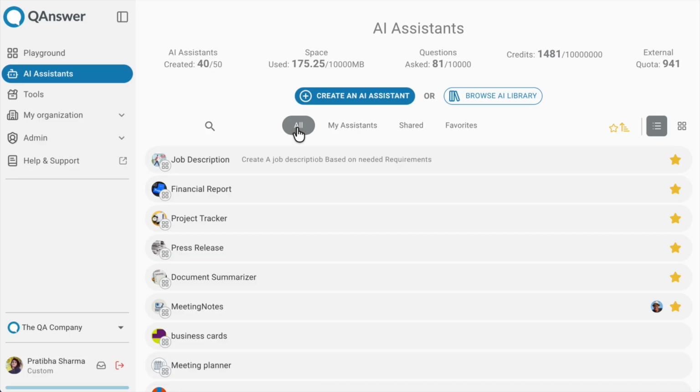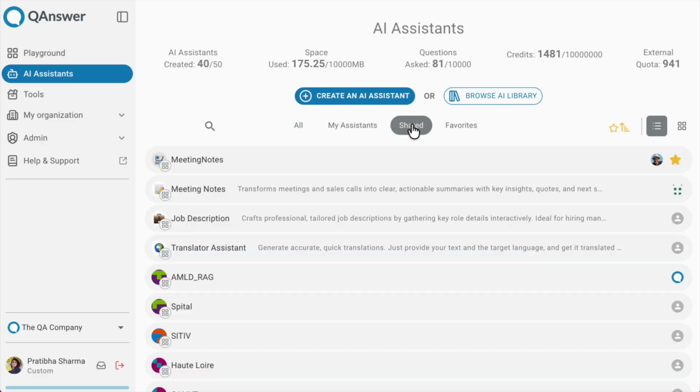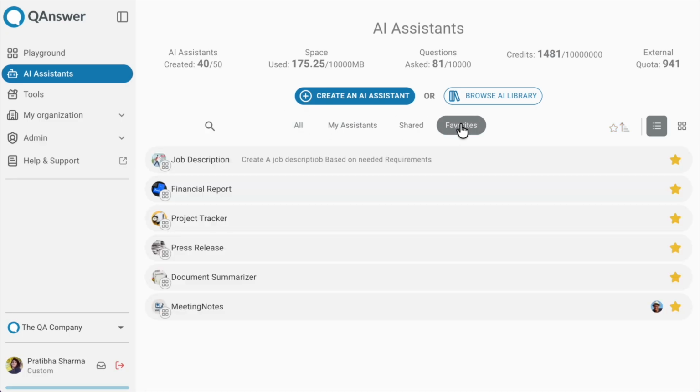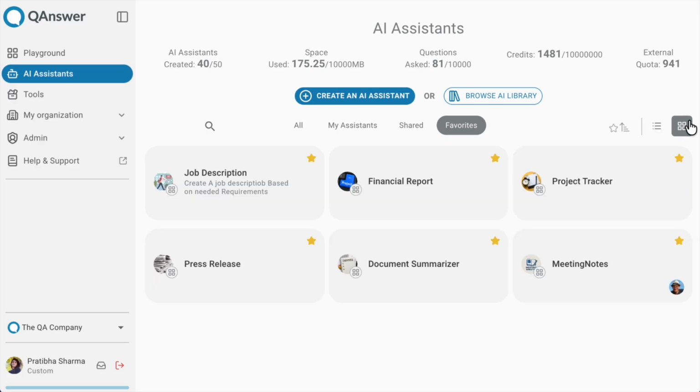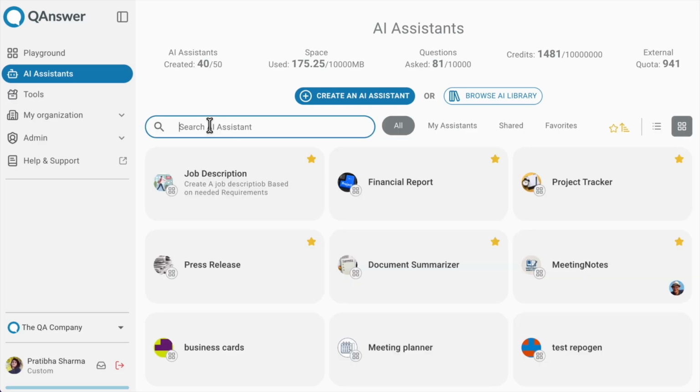You can filter assistants by all, created, shared, or favorites. Switch between list or block view based on your preference. Also, quickly find any assistant using the search bar.